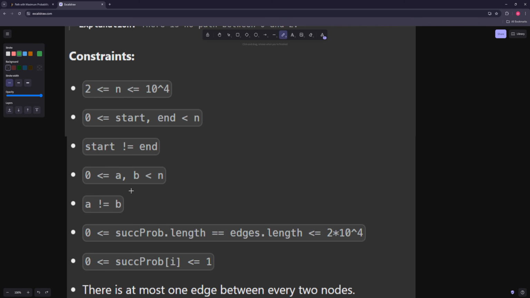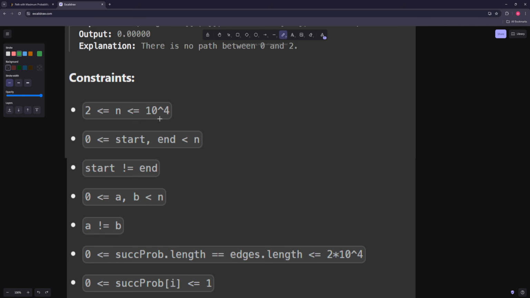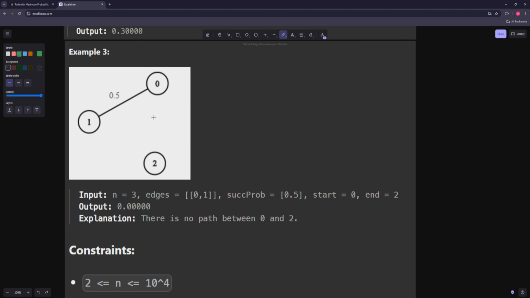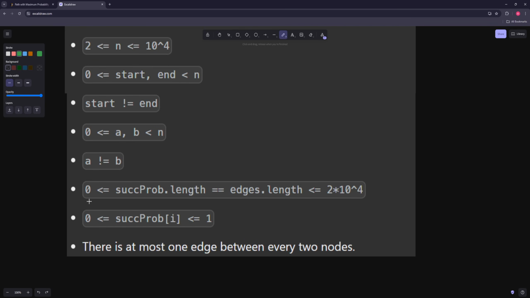I guess it's just saying a node won't be connected to itself, which doesn't really matter, because if a node's connected to itself, you never really have to go there anyway. I guess that would be something to check for, right? You'd never want to do that, but even if a node was connected to itself, it would still be fine for this. And then the edge's success probability, and this is another important one.